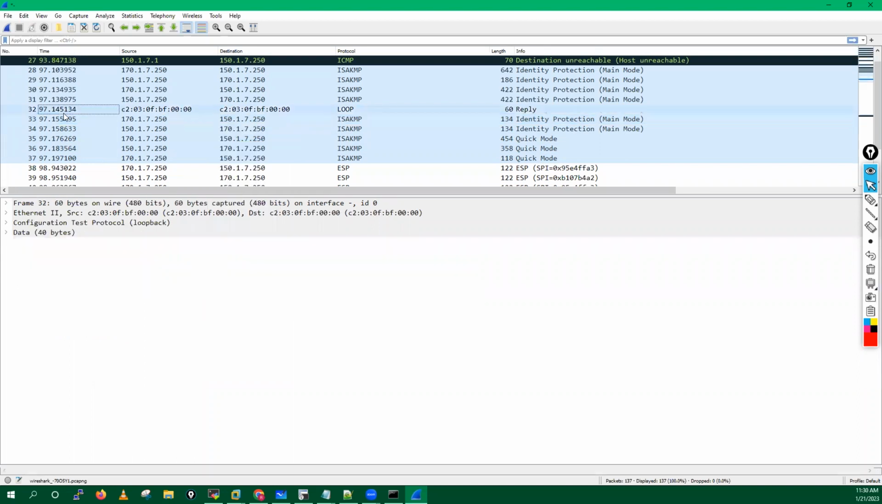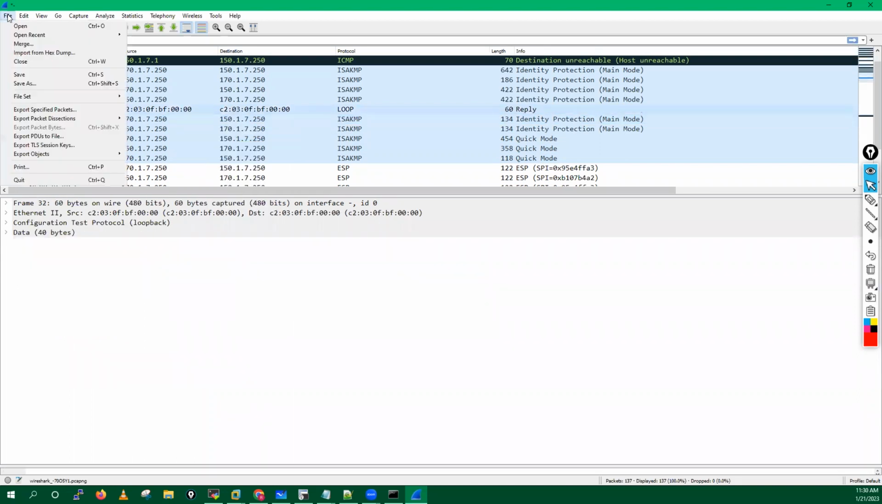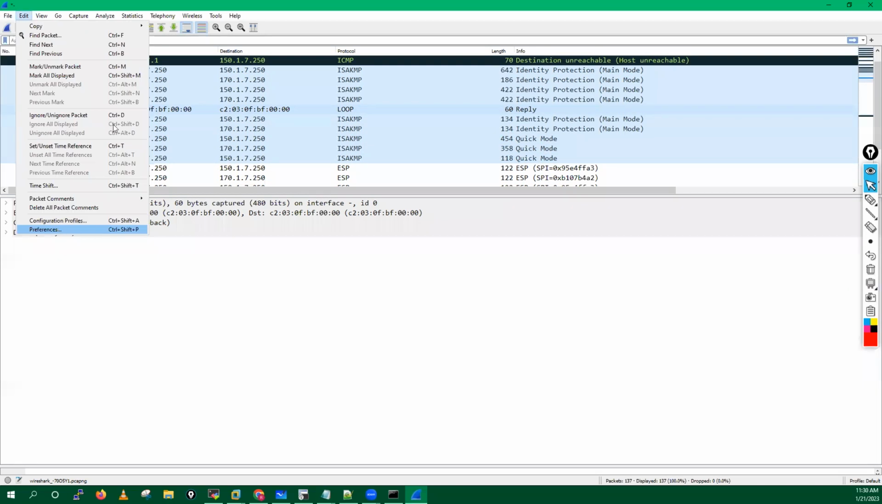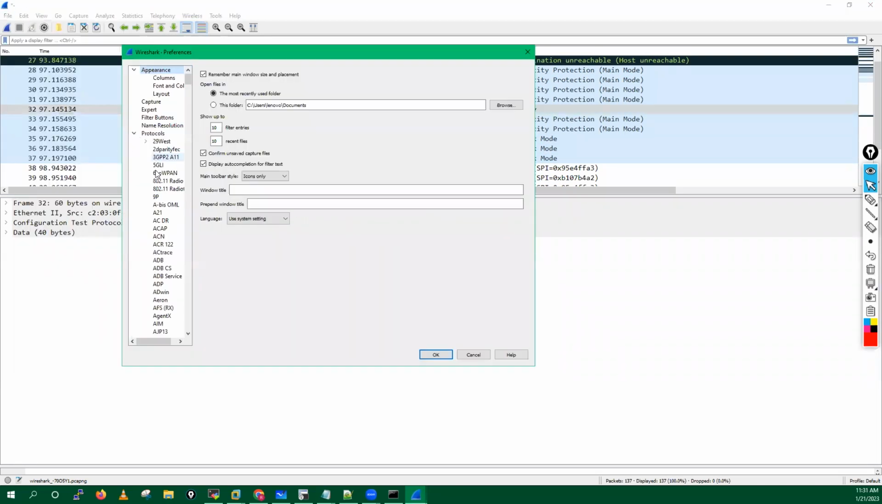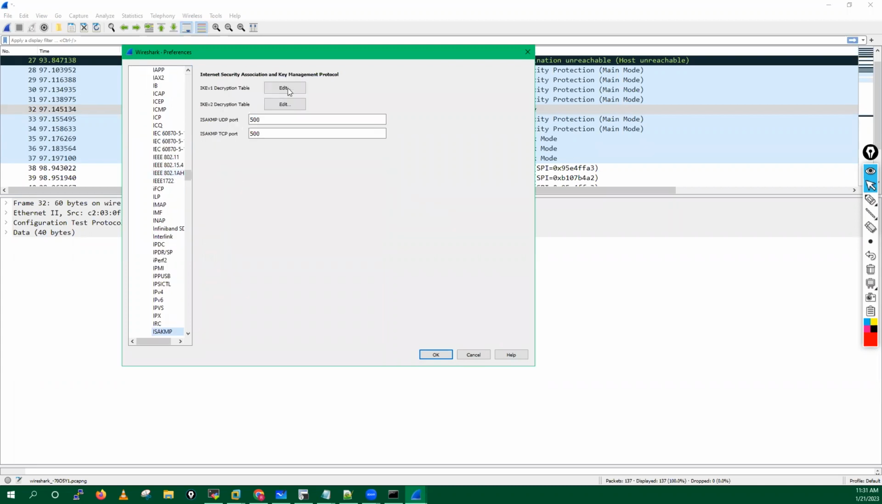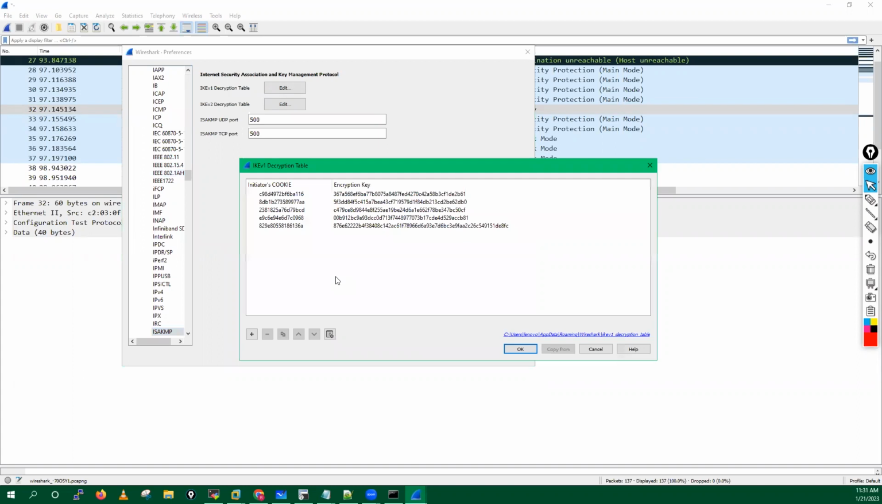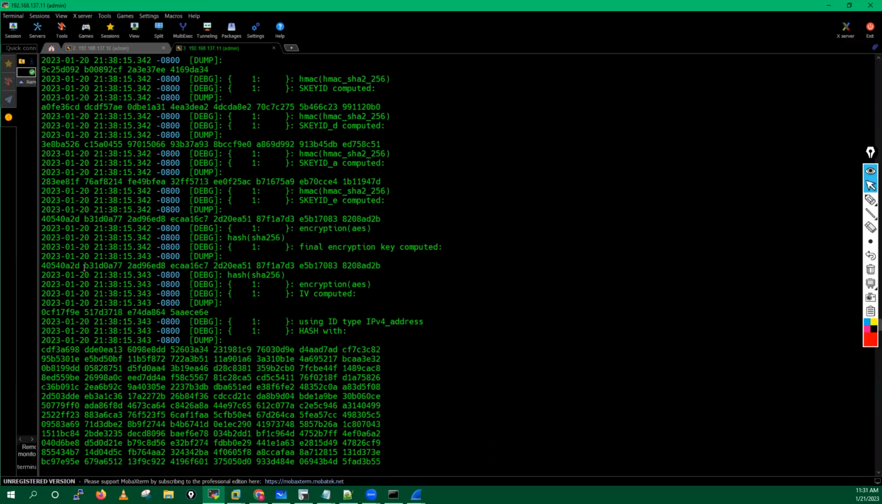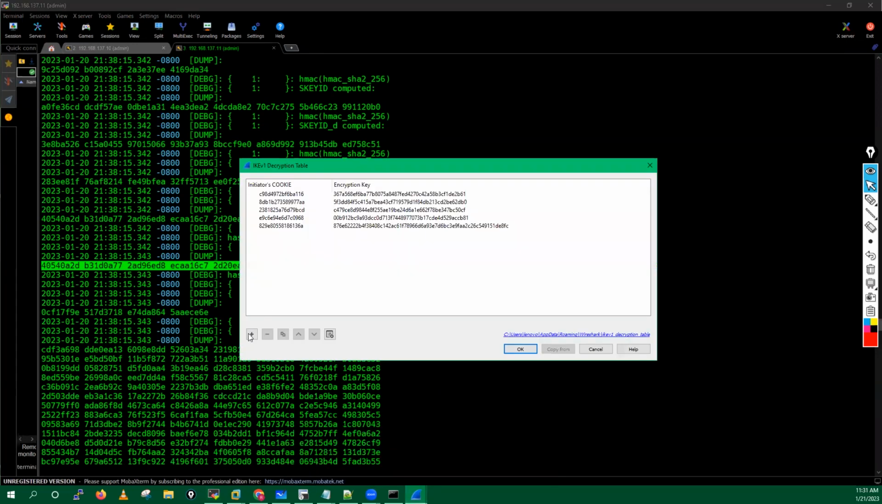Protocol preference, or do one thing, how we can decrypt. You can go into the edit, preference, protocol, select here ISAKMP, version 1. Now do one thing. For that you need an initiator cookie, and you need a final encryption key. So just copy this key, go here and add this key.